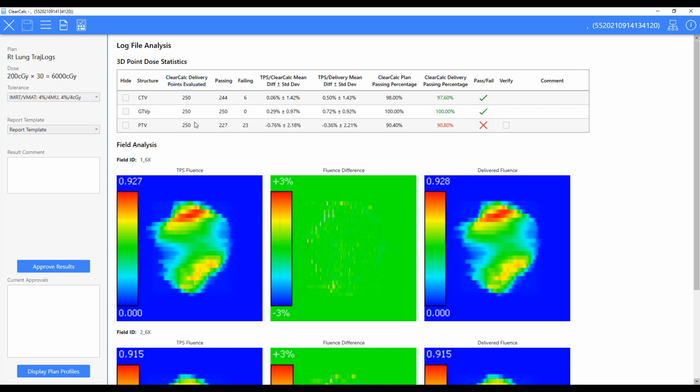So here again, as we do in the main window, for the ClearCalc delivery, we're looking at 250 points. We're going to tell you how many pass at the tolerance that you have set. And again, this is customizable in administration. And then you're able to see the TPS to ClearCalc delivery mean, ClearCalc mean difference, and then the delivery mean difference. So what this does is it quantifies the difference between the original TPS and ClearCalc independent secondary calculation result to the TPS versus the ClearCalc delivery result. So you can kind of compare these two, the differences between the plan calc itself on the ClearCalc side and the delivery calc on the ClearCalc side.